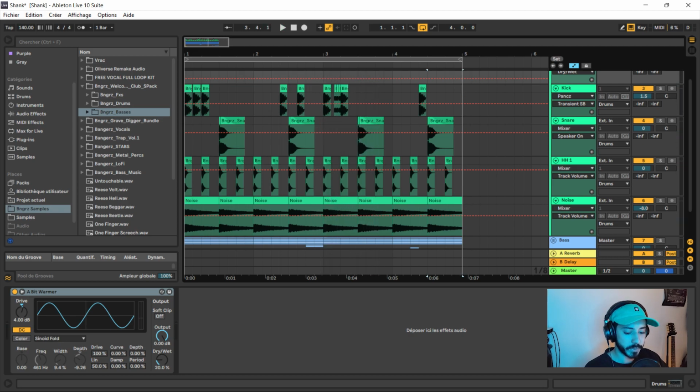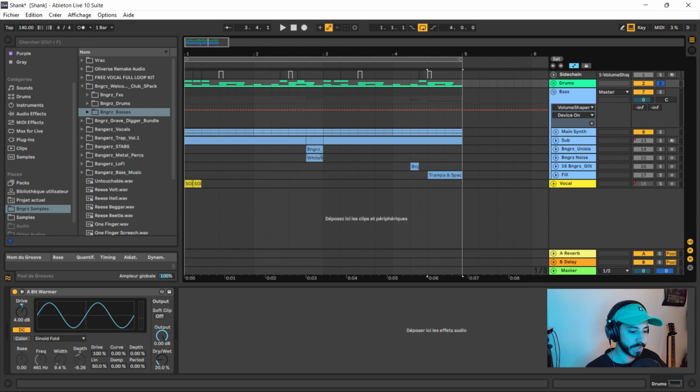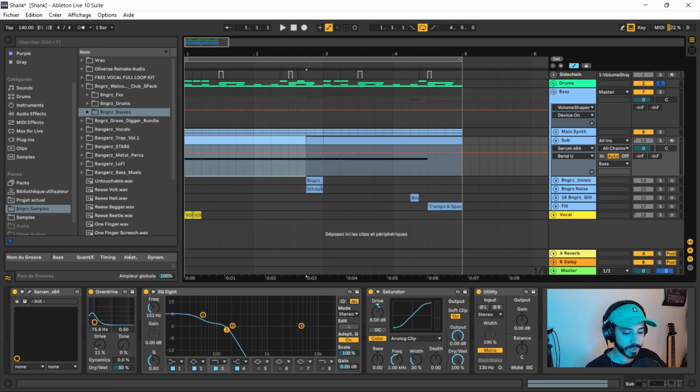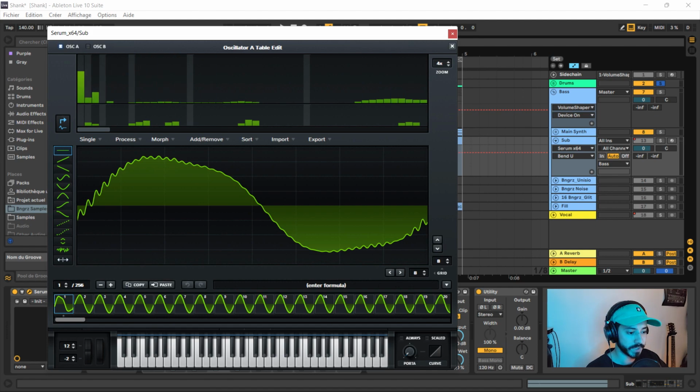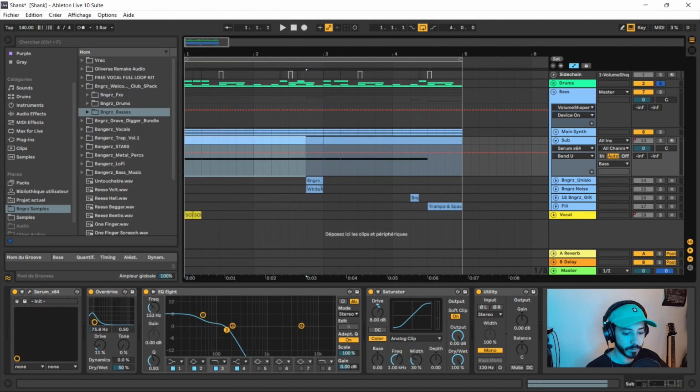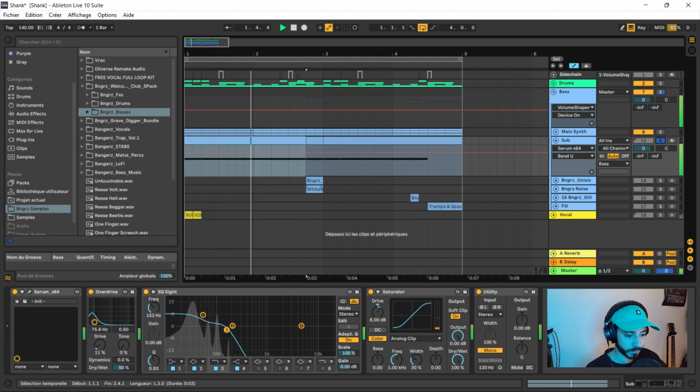I just saturated a bit the group with the Sine Fold. And then it's time for our sub bass, which is a simple analog sine wavetable in which I drew random harmonics, some tube distortion, overdrive, EQing, saturation, and utility to get a mono signal. And we are done. Let's listen one last time to the final result.